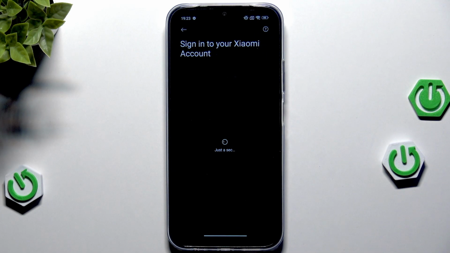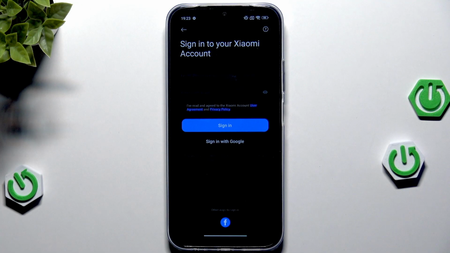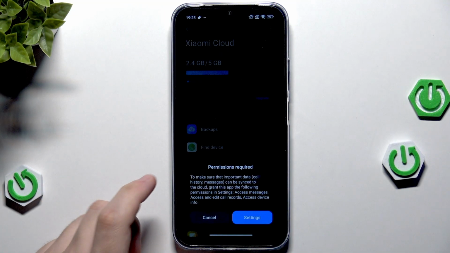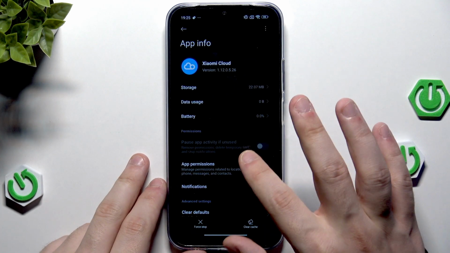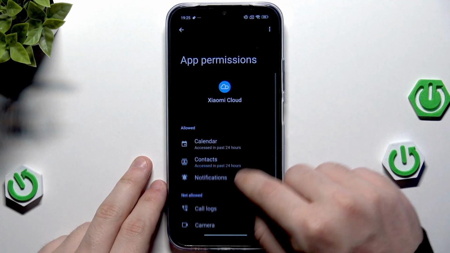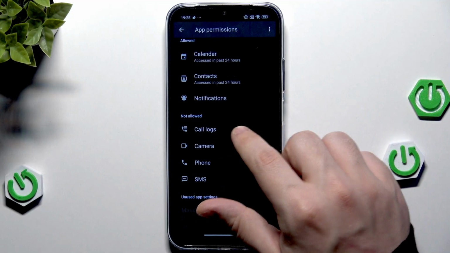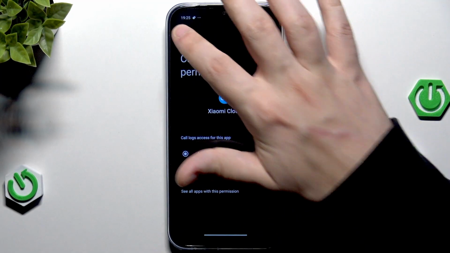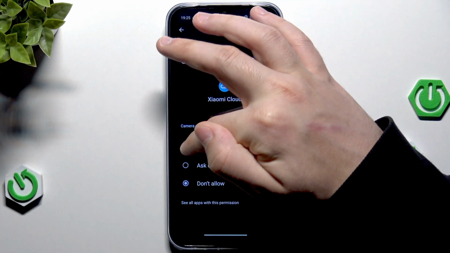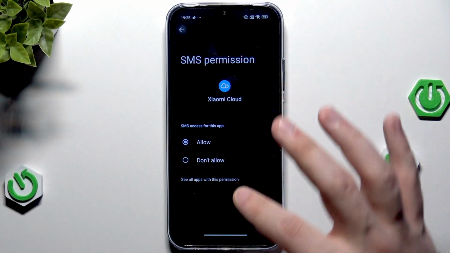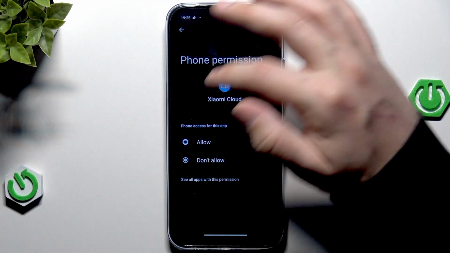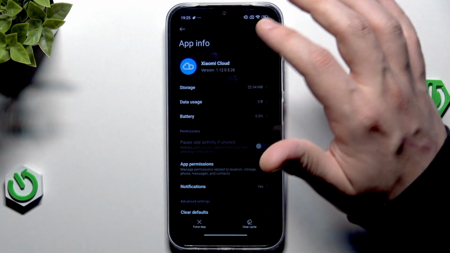First we need to sign into our Xiaomi account. If you don't have one, you can always create it. And now I will log in and I'll see you once I'm signed in. Okay, once you have logged in, it will ask for permission, so click on the settings, click on the app permissions. If you have some things that are not allowed, simply click on allow for all of the things that are not allowed yet, so allow for everything. Okay, just like that. And now go back.